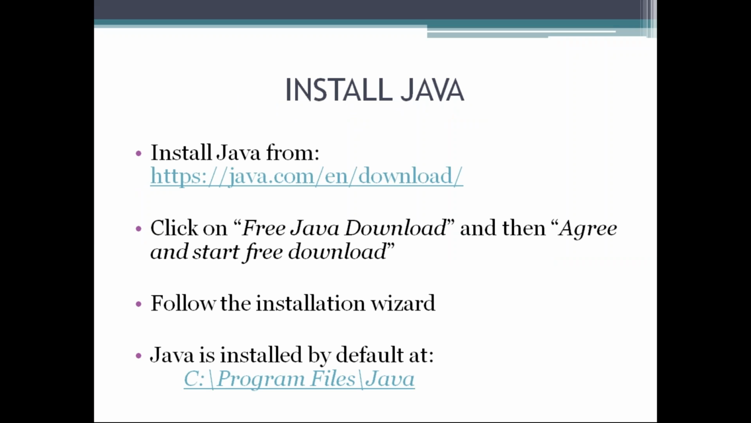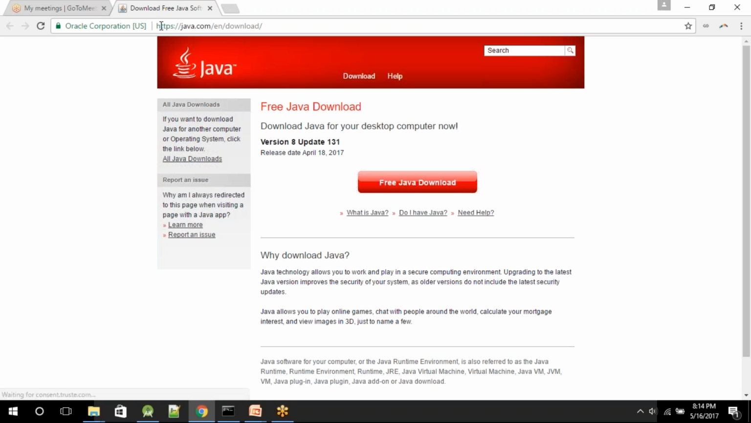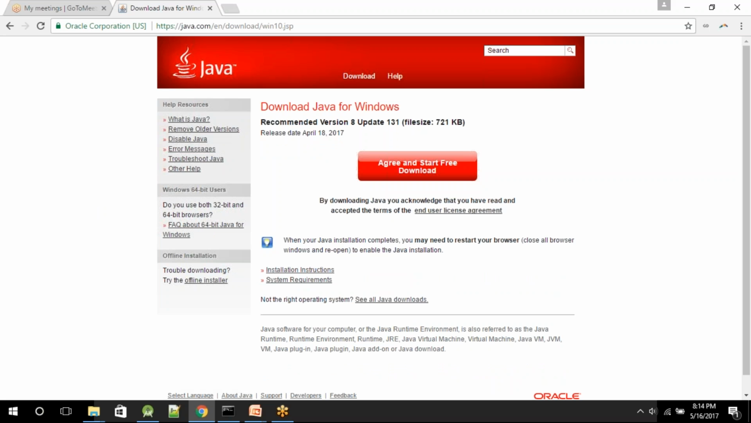So to install Java, you'll have to be installing Java from this given link, which is https://java.com/en/download. I'll just walk you through the process. So I'm going to my browser. That is it, https java.com, en is for English, and then downloads. This is the downloads page of the official Java website. From that, let's click on free Java download. Java is free. It does not cost us anything to install and work in Java.